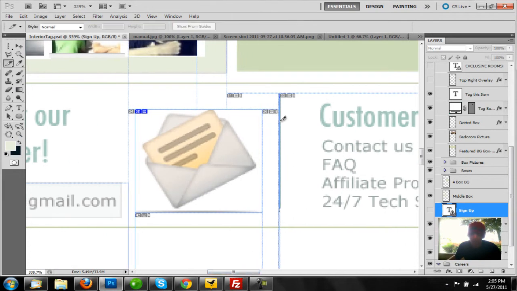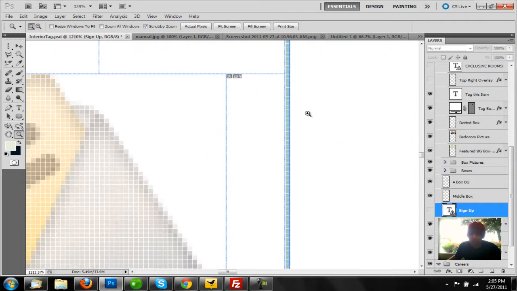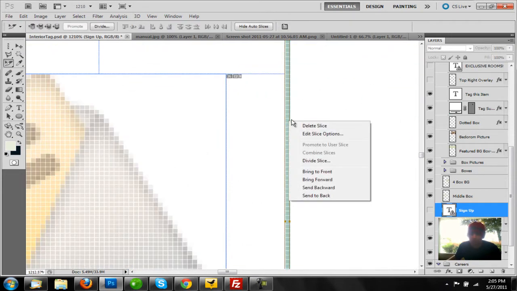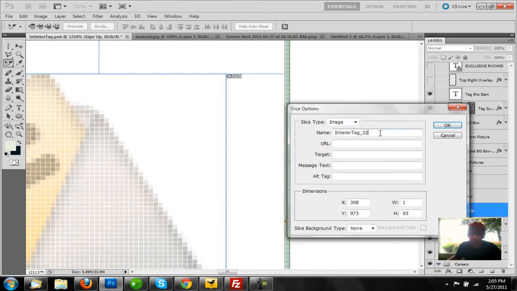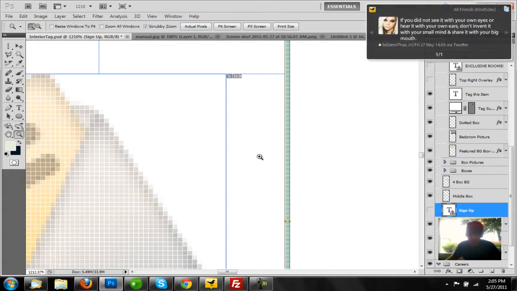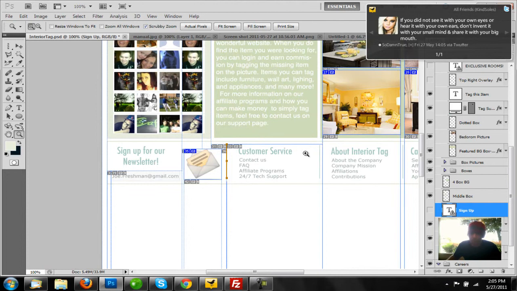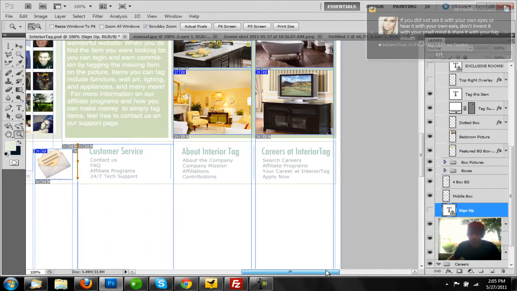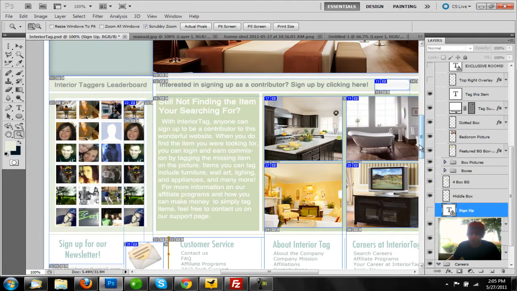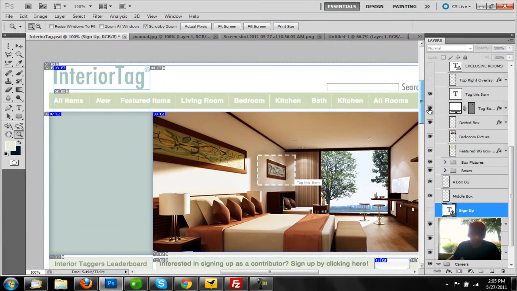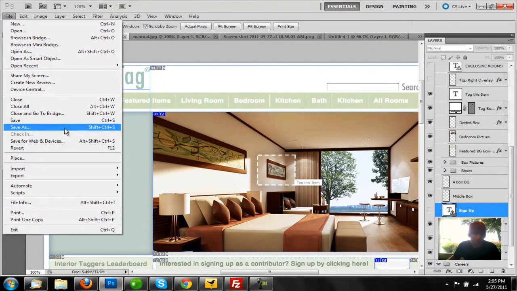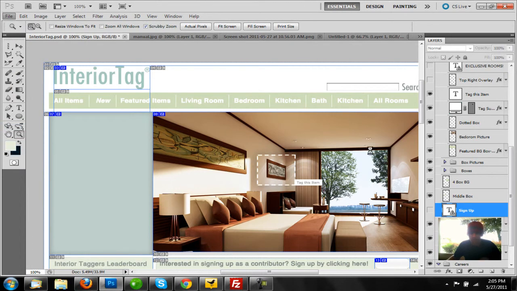So we're going to go over here to our last slice. We're going to select it. Well, I guess we need to be in the slice select tool. Zoom in real quick. Right click, edit slice options. And we'll do this footer separator. Okay, so actual pixels. Let's take a look over everything. Don't see any other images that I should be tagging. So we're going to go up here and we're going to go to File, Save As.